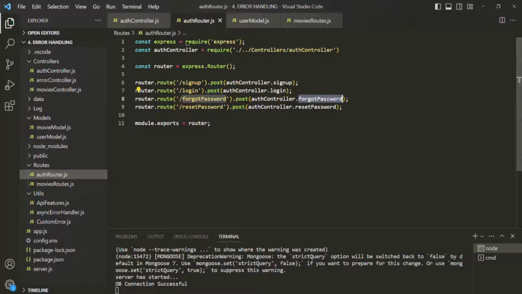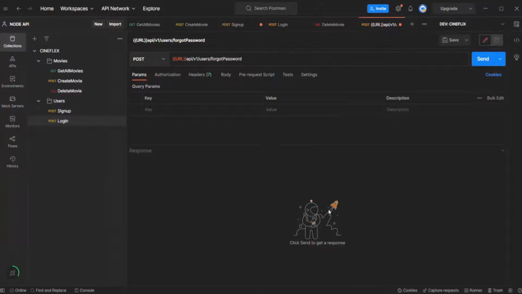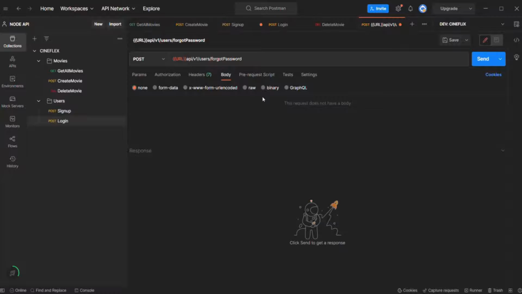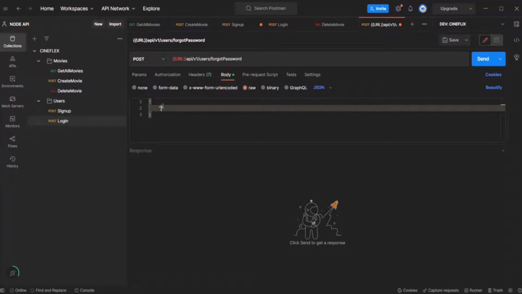Then only this forgot password route handler will be called. So let's again go back to Postman. All right. Then when we are making this post request in the body, we also need to specify the email address. So let me select raw here. We are going to send JSON data. So there we are going to specify an object. In that object, we will specify email.